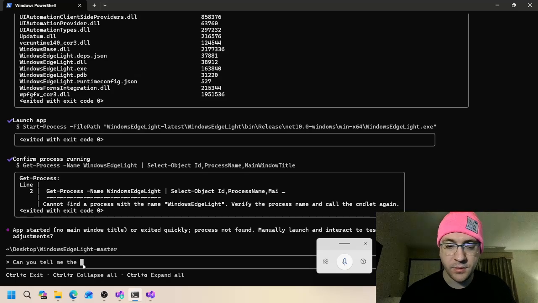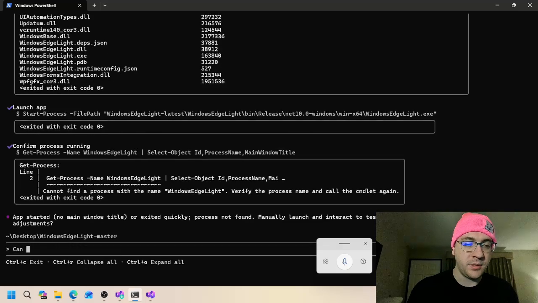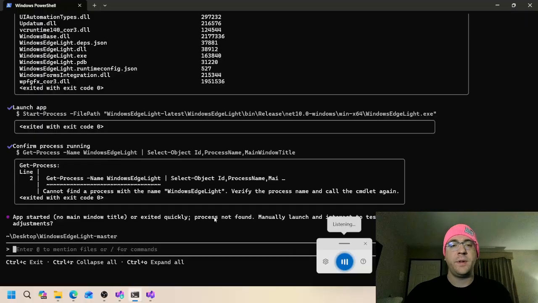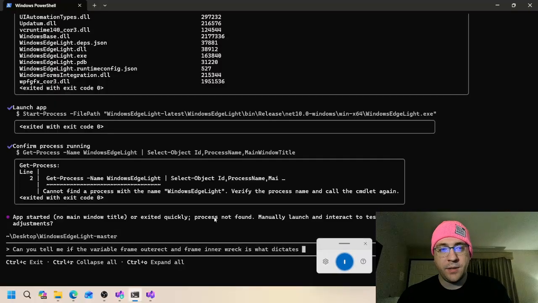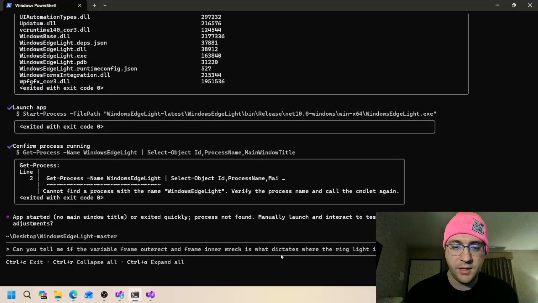Shift home? No, I'm not gonna bother. Okay. Can you tell me if the variable frame outer rect and frame inner rect is what dictates where the ring light is drawn? We'll need to edit that.